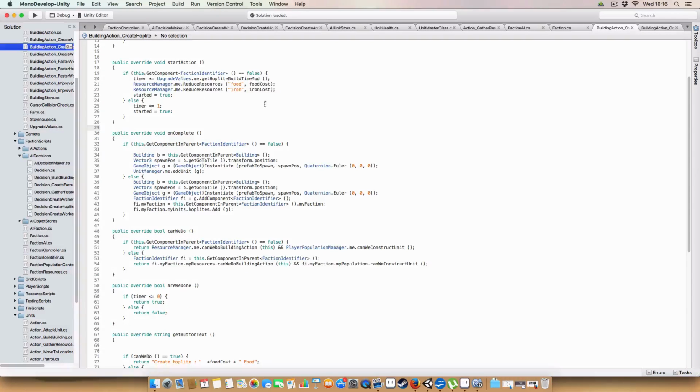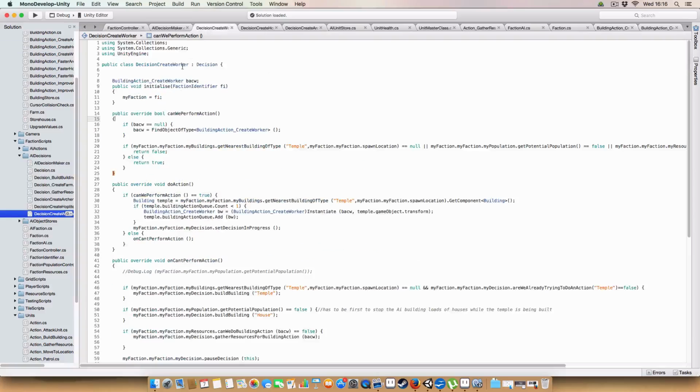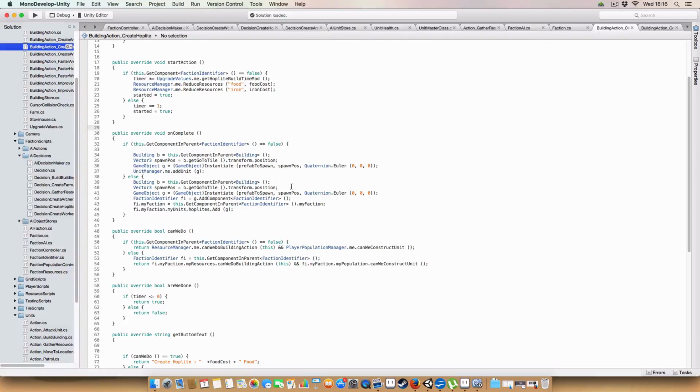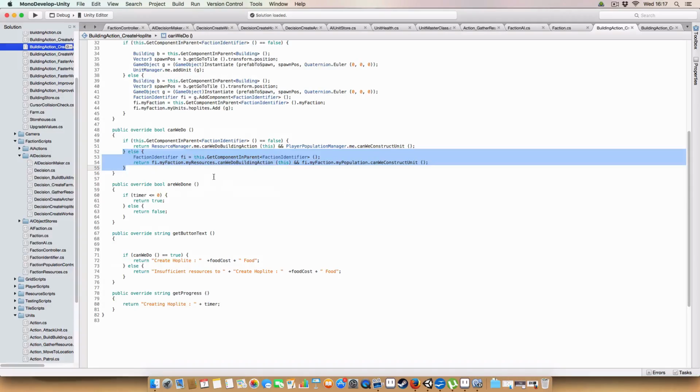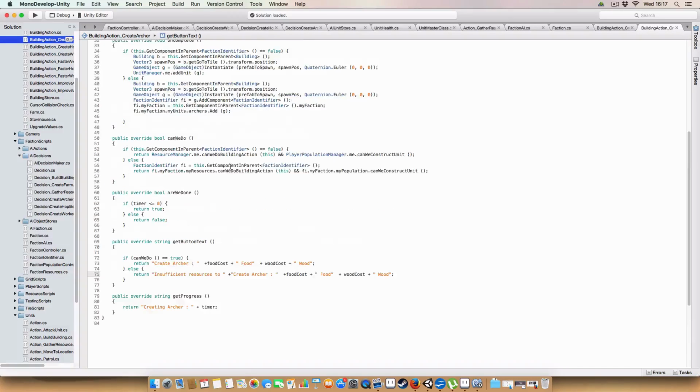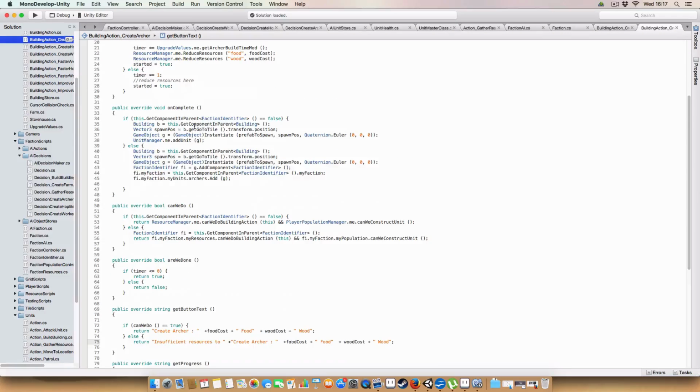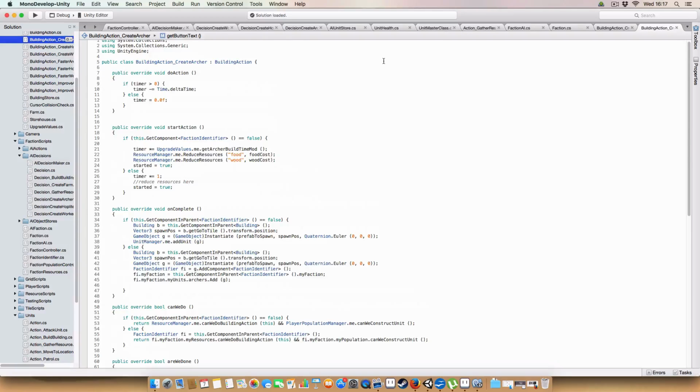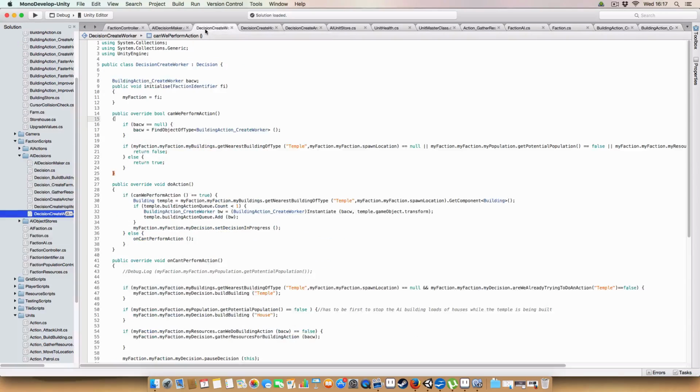And then again, similar to the work decision create worker AI. No, that's not the building action. Sorry, getting confused, because we needed decisions as well to do this. So basically we are checking for a faction identifier and adding it to the respective unit list, and adding a faction identifier if applicable. And again, we've got a similar thing in the can we do, and you get the idea. I explained it last time. And a similar thing for the archers.